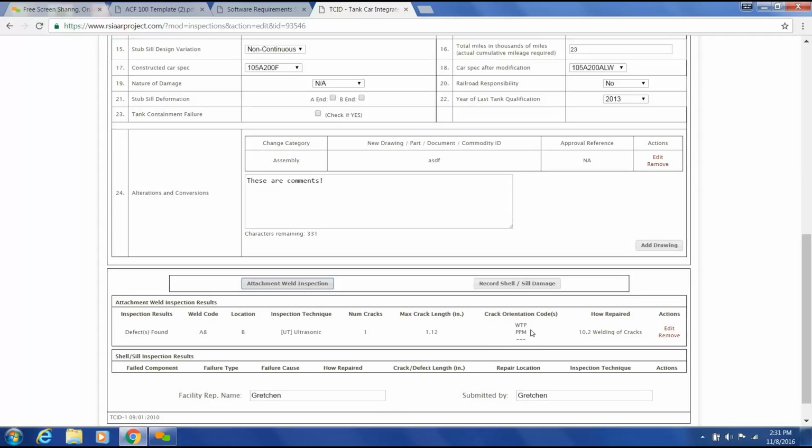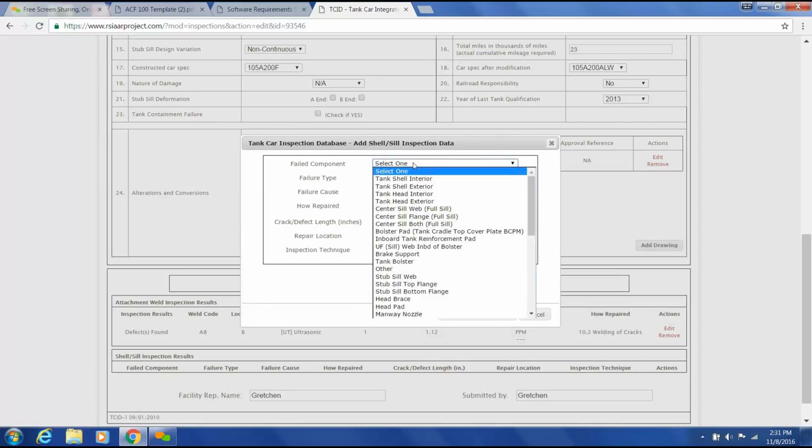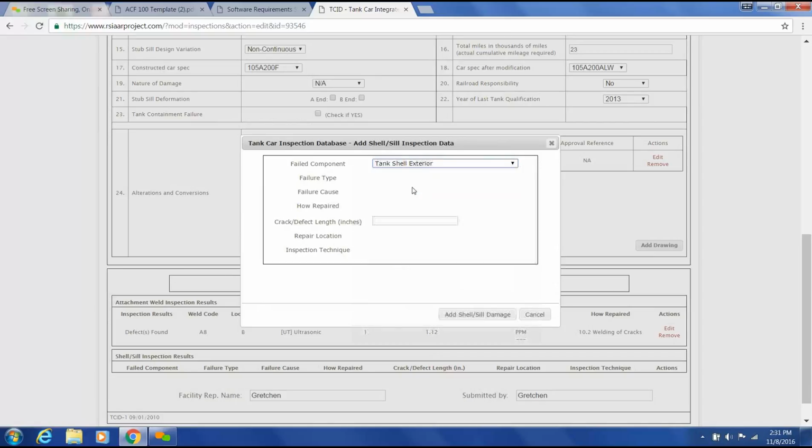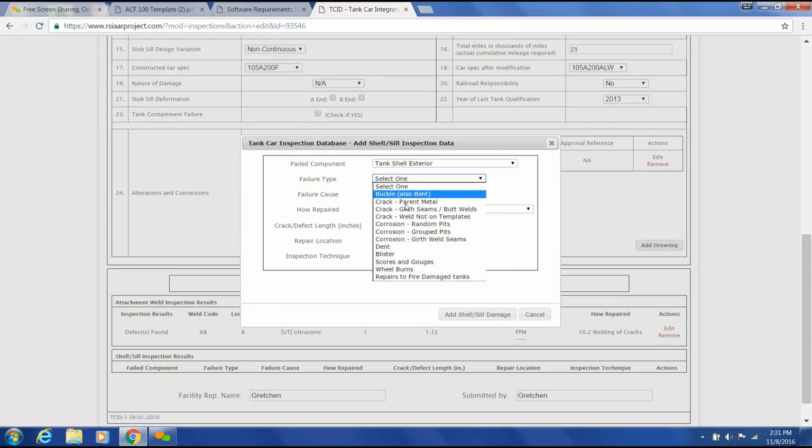So the last section of this form is the record shell or sill damage button. When we click that, we get one more pop-up. So you start by choosing the failed component, if there is one, which then again allows you access to the rest of the form. You can choose the failure type, and the options here actually depend on which failed component you chose.